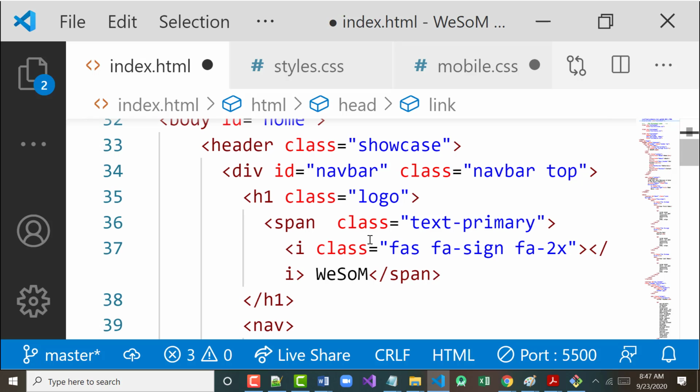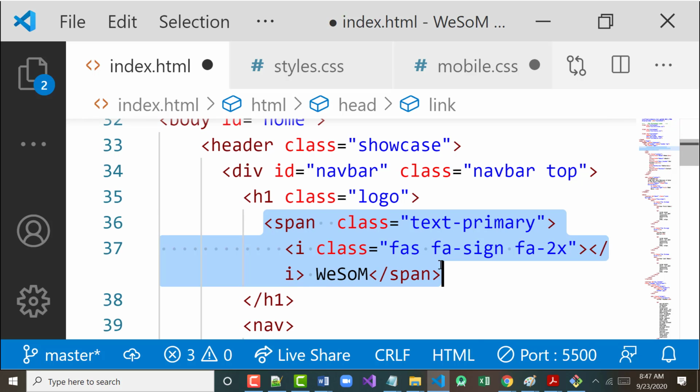So that span here, what this is saying in English is everything that's in this span tag right here, which is the real estate sign and the word WeSoM, I want them to be the primary text color. And that's that blue that I showed you. And that's all that's saying. Hopefully that made some sense.